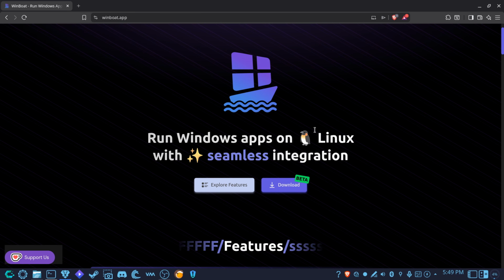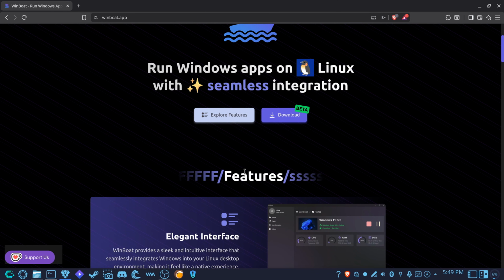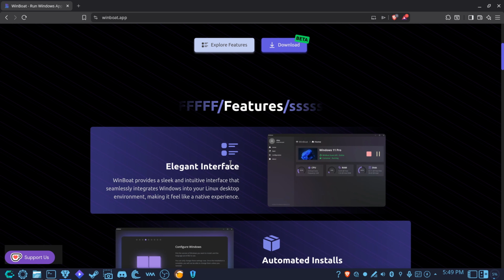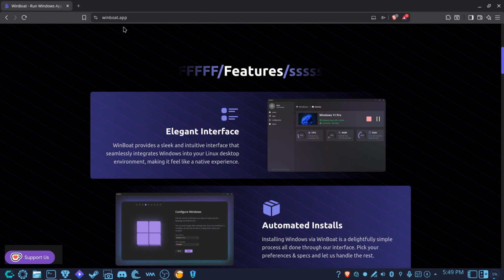So today we'll be seeing how to install Winboard on your CachyOS Linux system. Currently I'm on the Winboard website itself, run Windows apps on Linux. Here you can see multiple features which are available on the Winboard website, which we will see later in our installation steps as well. It has a beautiful and elegant interface.